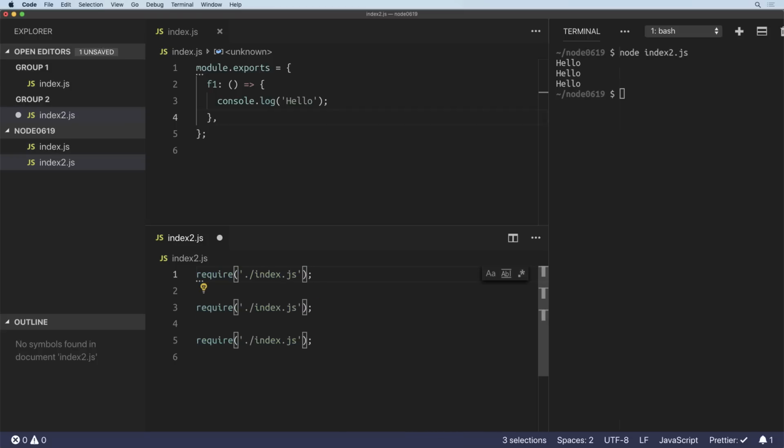Now what you get back is an object, right? It's not a function, it's an object. And because it's an object that has f1, I can do .f1, right? .f1 because it's an object, and execute f1, right? And this will work as well.